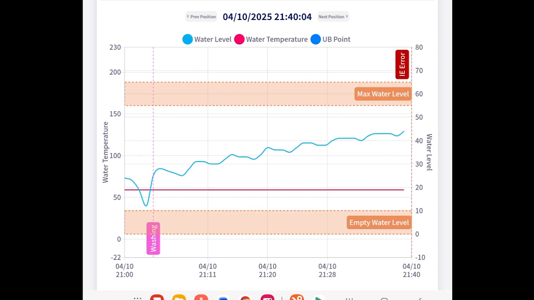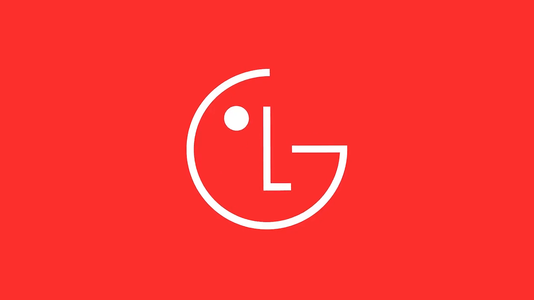But eventually this turned into an IE error code. Again, the error code displayed in the upper right hand corner in that red box. So hopefully this information that I showed you today on washing machines will help you guys out in the field, and this Argus information will help you be more successful with your repairs going forward.